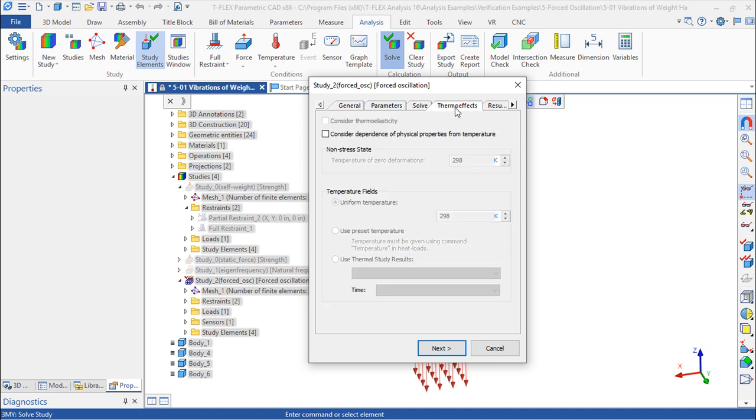Also already seen, this tab about Thermo effects, just to remember that these are parameters of temperature that influence the material properties specified. So we can have this in consideration for this study. And those are the big differences from previous studies seen. So after this, we go to the calculation and getting some results.